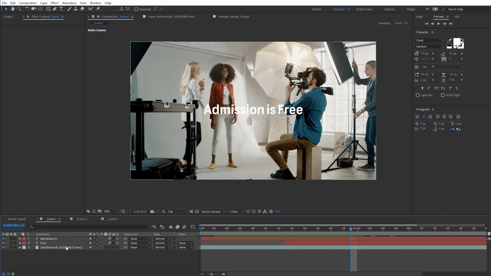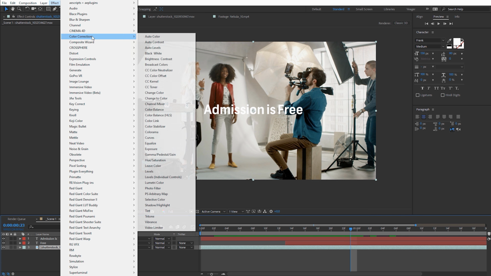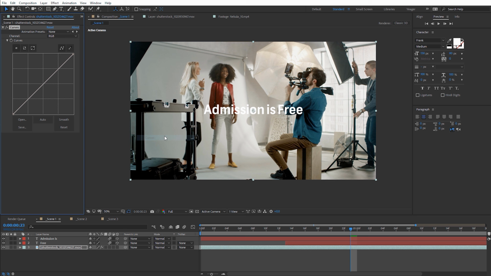What I'm gonna do is select my footage and come here to Effect. Let's come down to Color Correction and select Curves. What we wanna do here is select this top point on the curves. That's gonna be the white point. And we're just gonna drag this down just a little bit. You can see, even with that little amount, the footage really doesn't look that much different, but you can see how much more the white text now stands out from our footage.